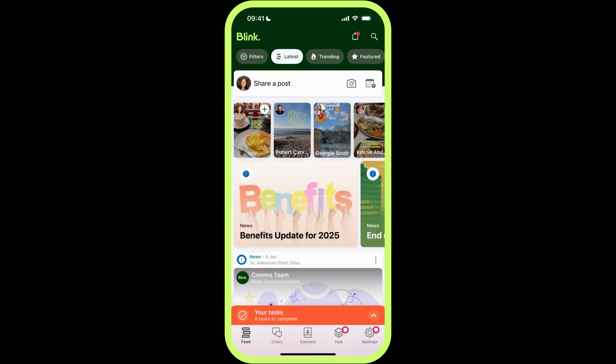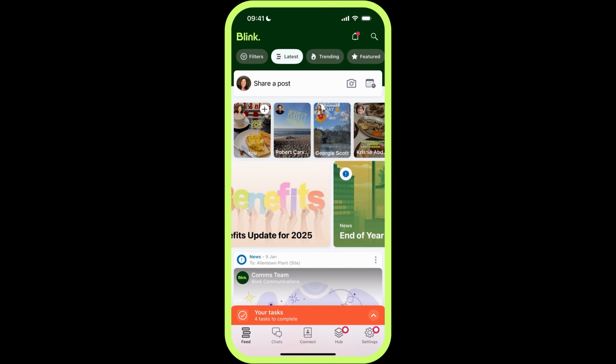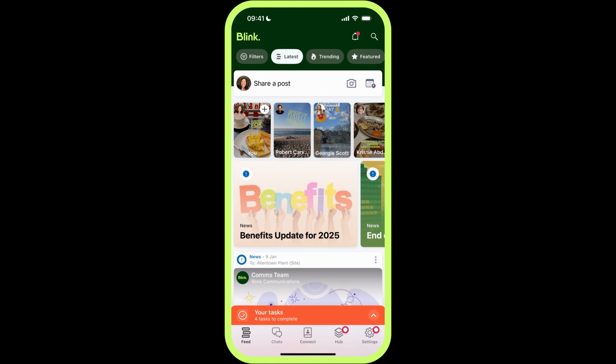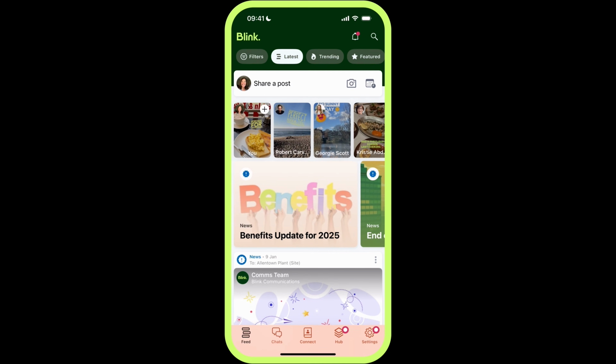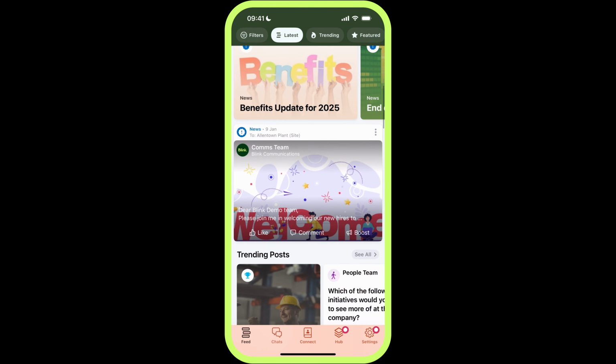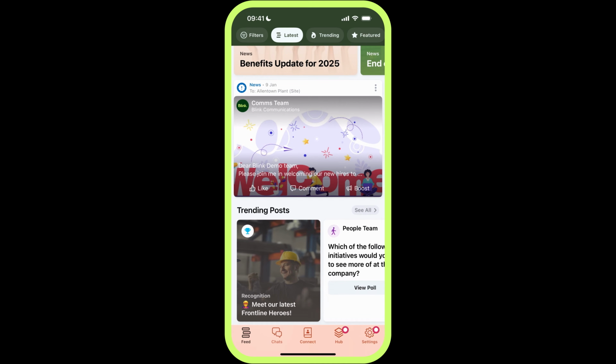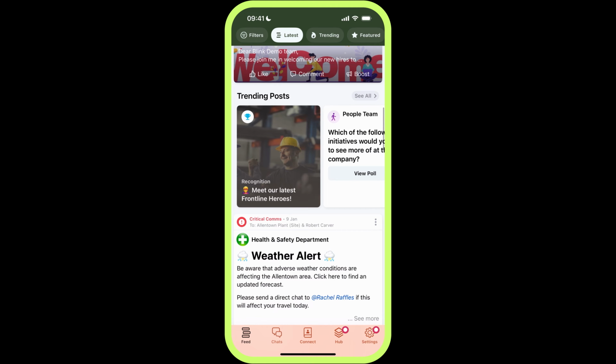Below that, I have my featured posts. So this is the ability for an internal comms or a manager to tag a particular post as a featured post, which is going to keep it in this featured post carousel and make sure that it gets the highest level of reach. As I scroll below that, I'll see the other types of posts that you can manage within Blink. We use an image first feed post capability, like you see here on the comms team. And then below that, I have my trending post carousel. You can actually create a number of different post carousels to highlight particular types of feed posts.